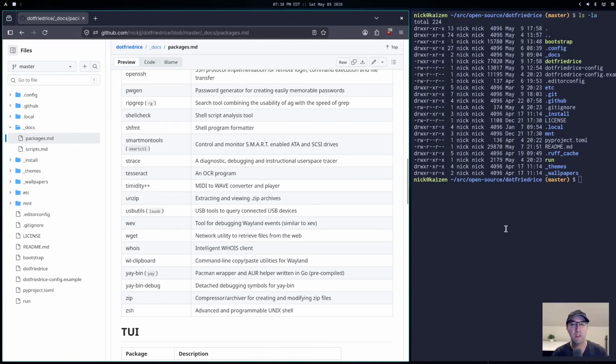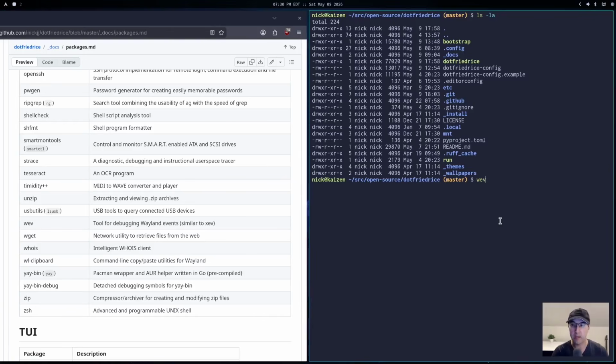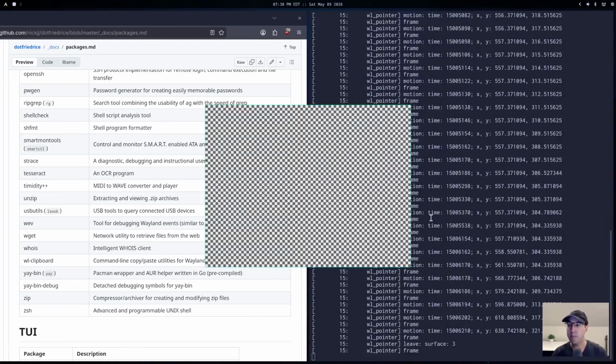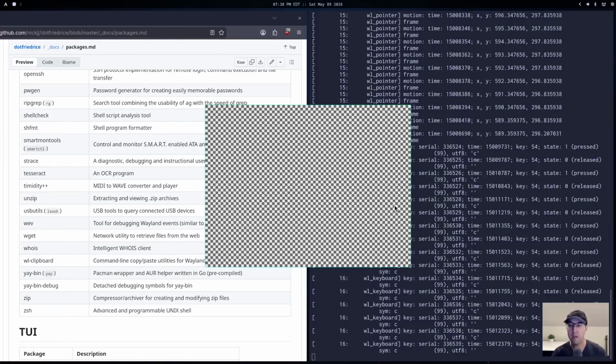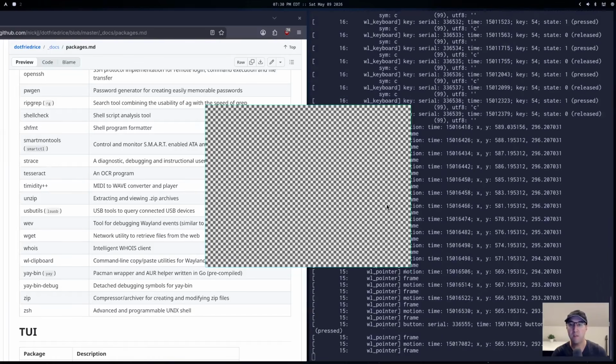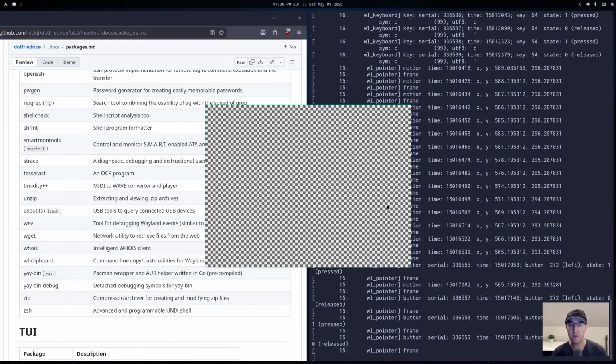Even Web is really cool. For example, there it is here, you run it. It will start capturing all sorts of different things about your inputs. For example, if I hit the C key, look in the bottom right there, I'm spamming it now, it shows you the exact key being pressed, the actual key number, the state, and all this other stuff. If you move your mouse, you can click the different buttons. You can do all sorts of different things there.